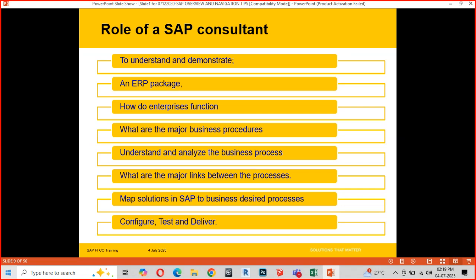You should be a very keen analyst as to what is the requirement of my implementing partner. I'm no more using the word customer. All right, because you should get used to the standard SAP terms. Implementing partner. Who is an implementing partner? An implementing partner is the company which wants SAP. Clear?